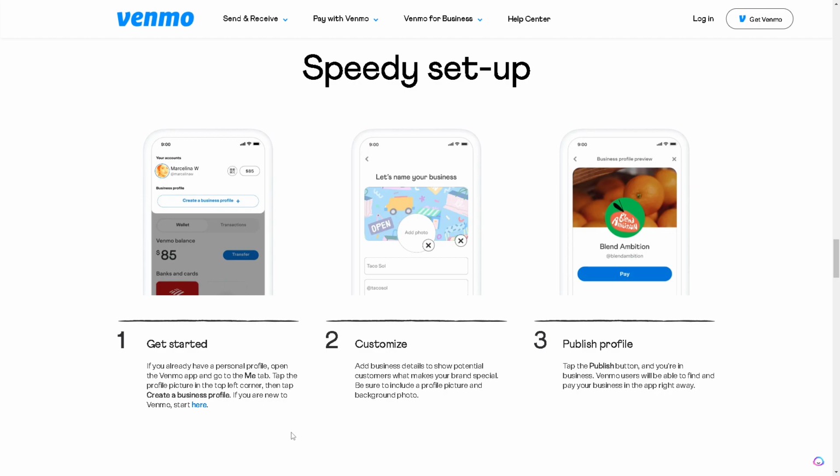That's another step. You can customize, add the business details to show potential customers what makes your brand special, and be sure to include a profile picture and background photo. Of course, you need to tap the publish button so you can publish your profile and you're in business, and Venmo users will be able to find and pay your business in the app right away.